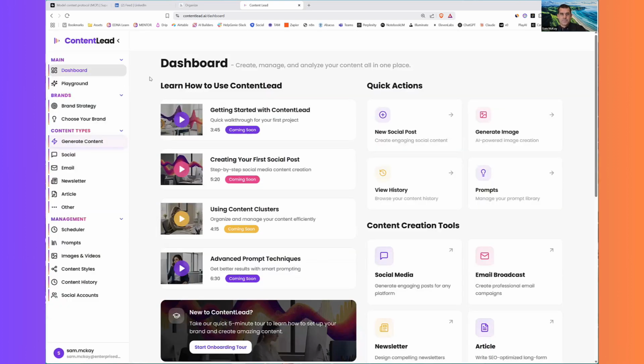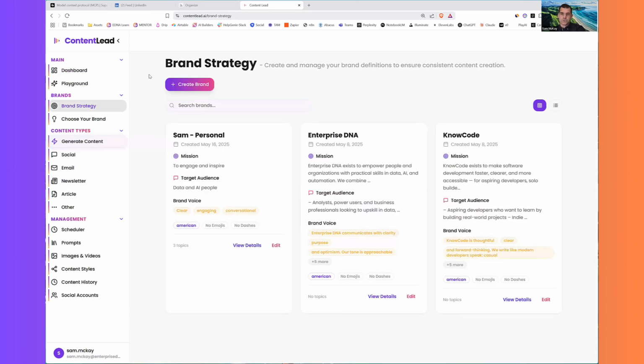That's why the person who runs this is called a content lead. This is the title that they have. What we're trying to do is replicate that at scale. So not only will you do it for one brand, but you could ultimately do it for multiple brands. And so what you do is you set up brands in the way that you want to.